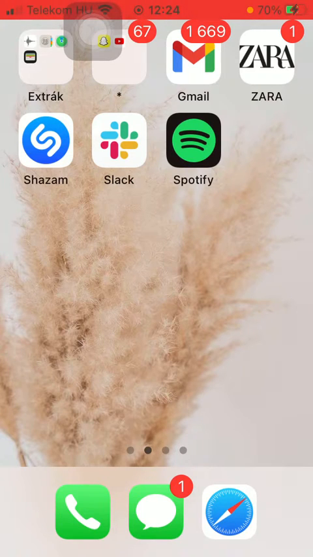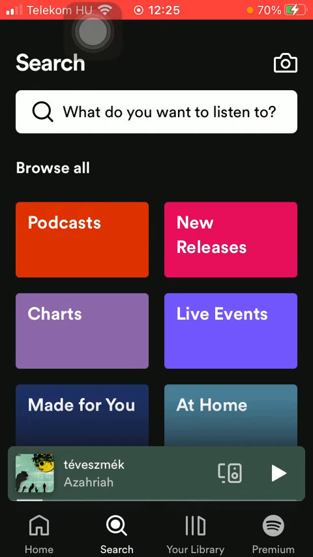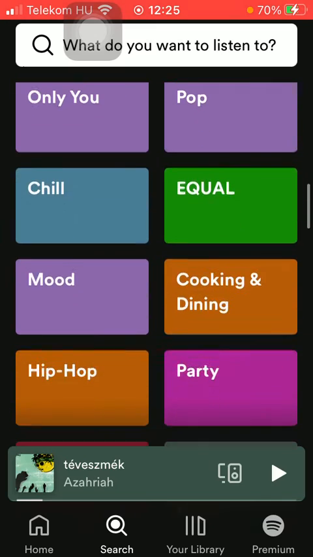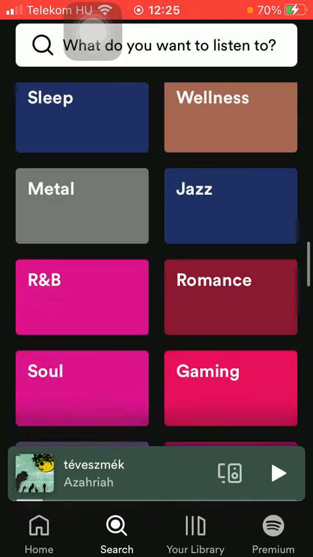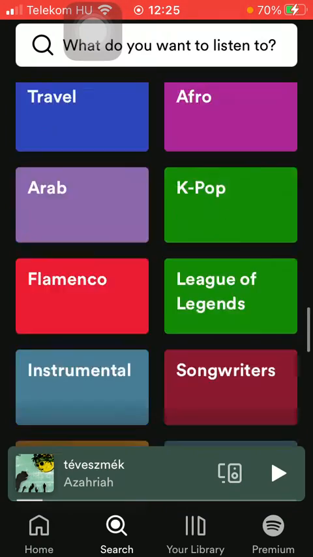So let's jump into it. First of all, open the application on your phone. Tap on the search icon down below, which is the second option. And here at the Browse All section, you are going to see that you have a vast variety of categories that you can search for.